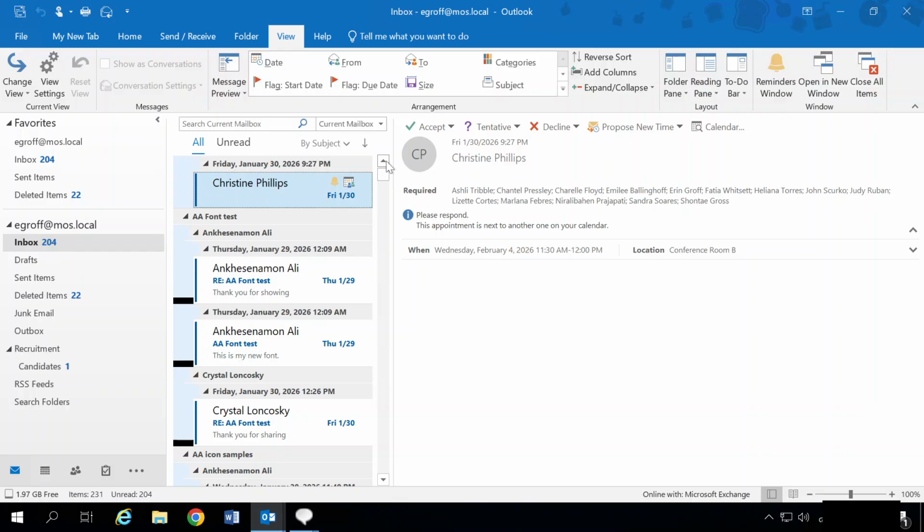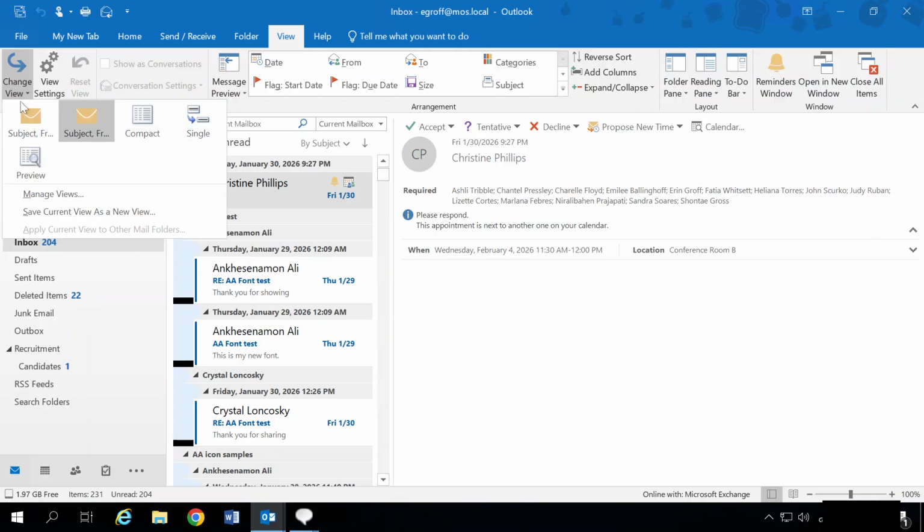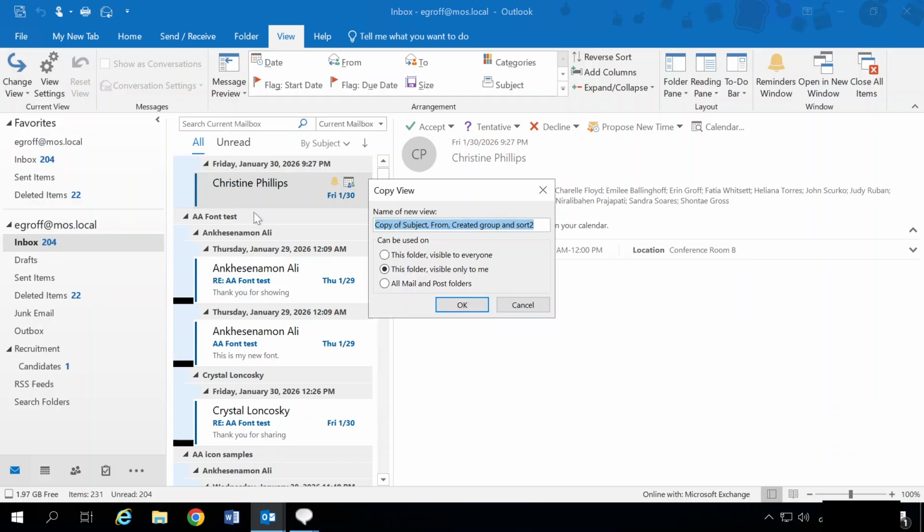All right, number 8, we're going to name and save this particular view. So on our View tab, we're going to go to our current view group and the Change View dropdown, and we want to save current view as a new view. We're going to name this My Grouped View. And in the Can Be Used On section, we're going to select this folder, visible only to me, and click OK.